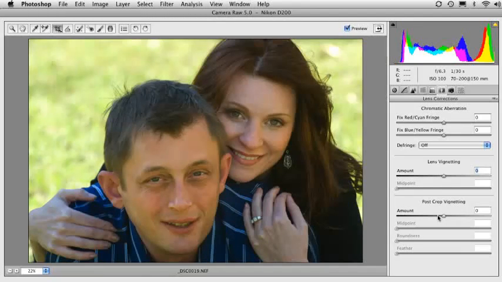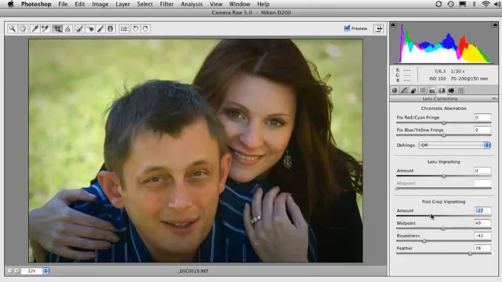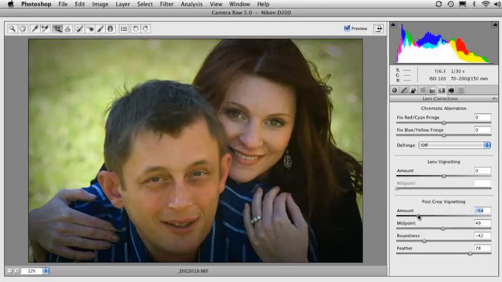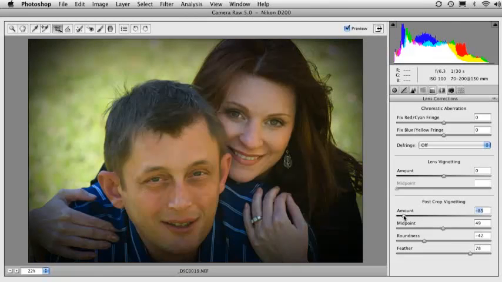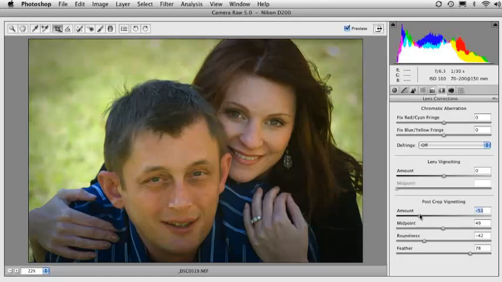With post-crop vignetting, regardless of how the photo's cropped, it's still going to work. But it actually works better because we get an amount setting and you're going to see this a lot more. So if you want it to be subtle, you can leave it subtle. If you want it to be very strong, it can be very strong. But the whole point is you get much more of an effect with post-crop vignetting than you would with the lens vignetting. And the midpoint setting basically does the same thing as it did before.